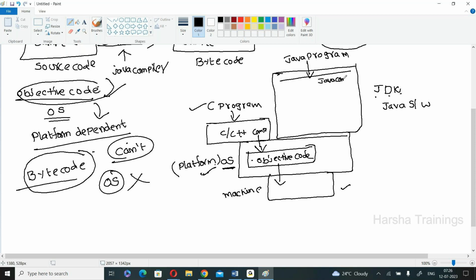the Java compiler, which is inbuilt in the JDK, processes it. Now, the Java compiler generates the bytecode, and that bytecode is loaded into the JVM, the Java Virtual Machine, for execution. Now observe this point. In any process, this compiler is not related to the operating system.